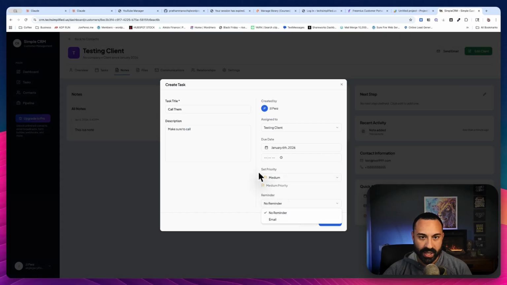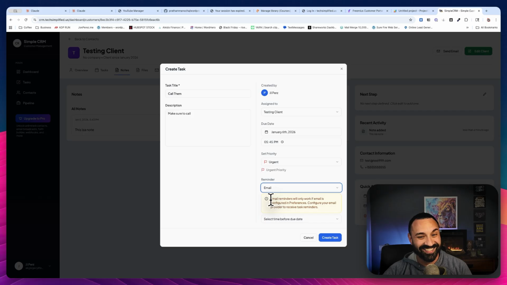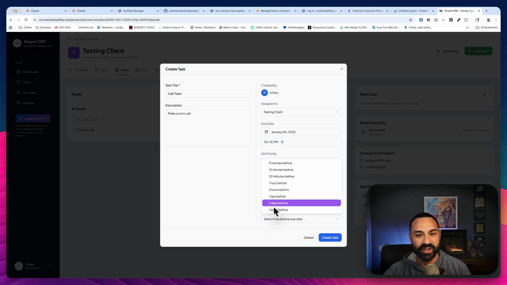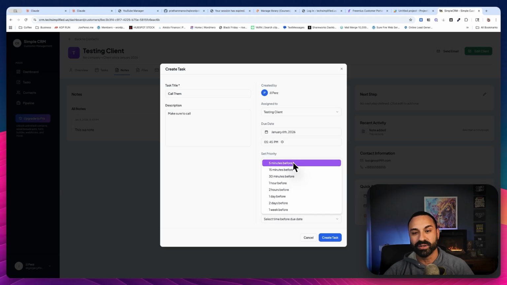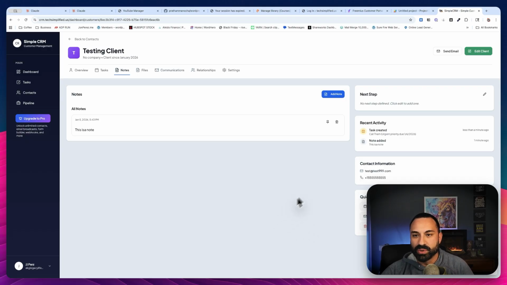So if I do pick a time, let's say 5:45 p.m., this is an urgent task, and we're going to set a reminder, which, if it's not configured, it's going to tell you it's not configured. Once it is configured, it will allow you to send the reminder 5 minutes, 15 minutes, 30 minutes, a day, a week before, whatever it is. So we could put an hour before. And this will send you an email to say, hey, your task is due. So we'll create that, and now you can see recent activity, task is created.